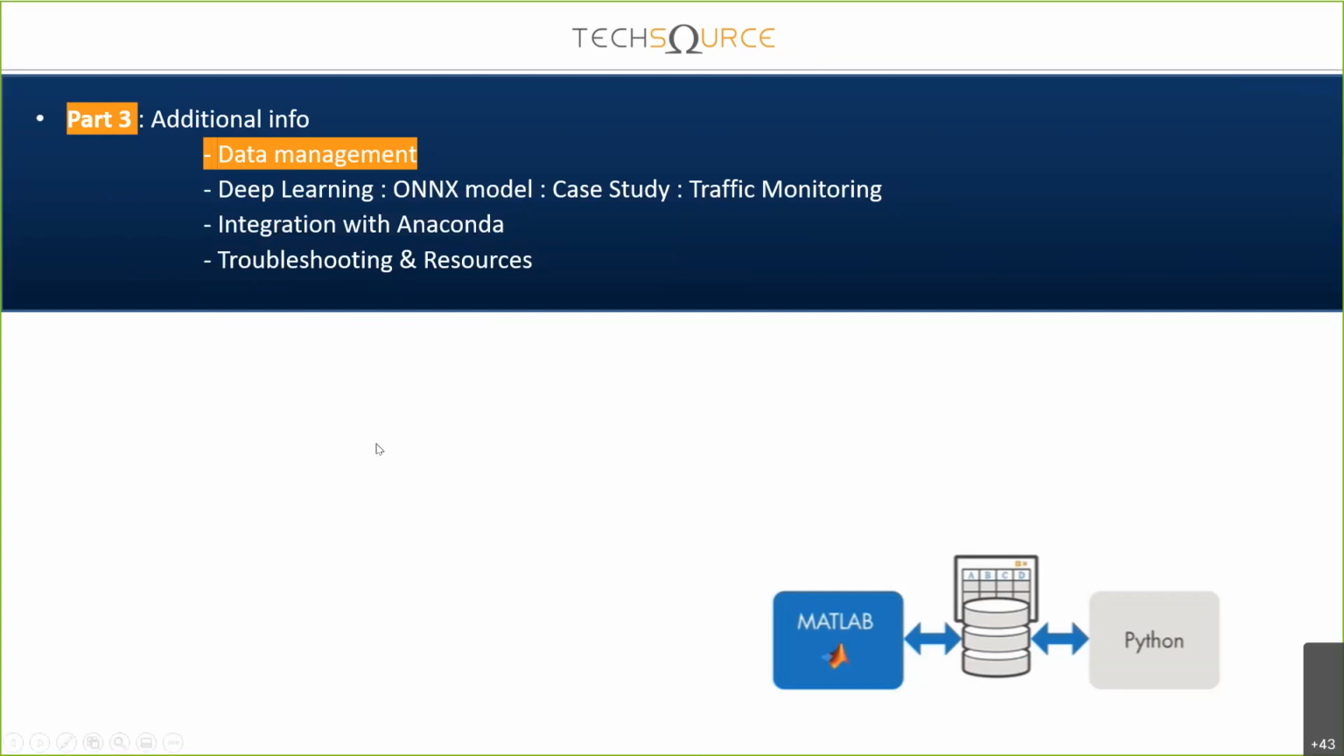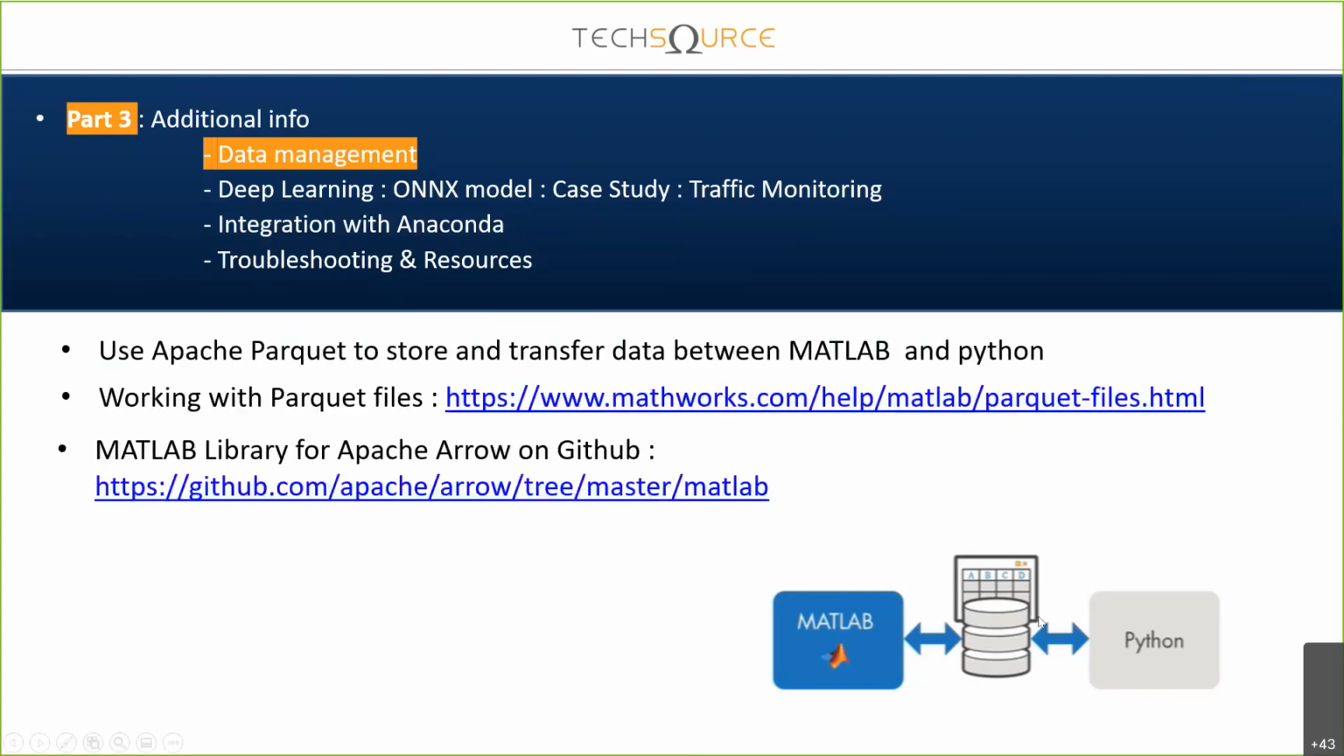Sometimes the best option is to build a storage file between MATLAB and Python. Okay, so you can use this. We recommend using Apache Parquet to store and transfer data between MATLAB and Python, because this storage is very effective for working with MATLAB and Python on large data sets, a huge amount of data. Over here there is some example documentation for further information, and also a GitHub example for you to read.